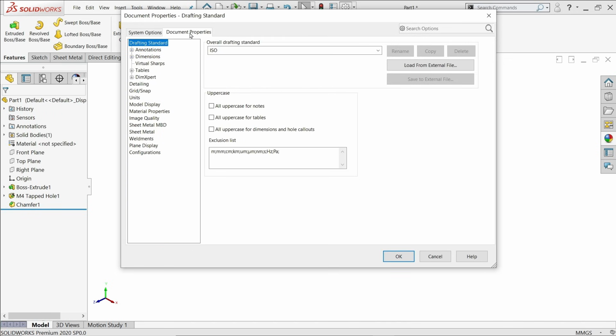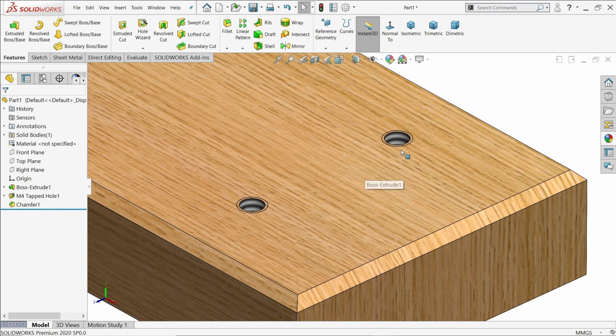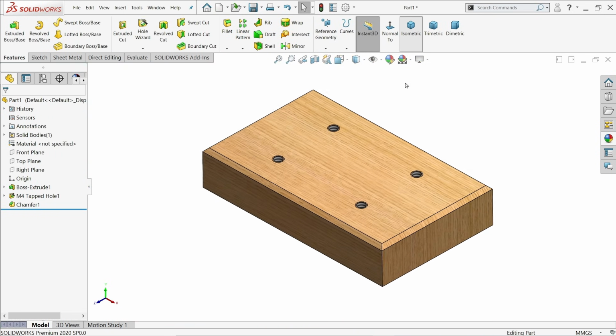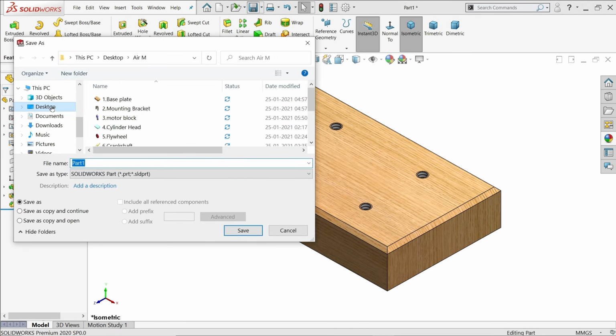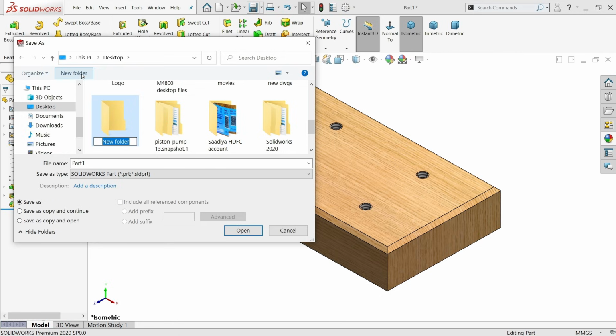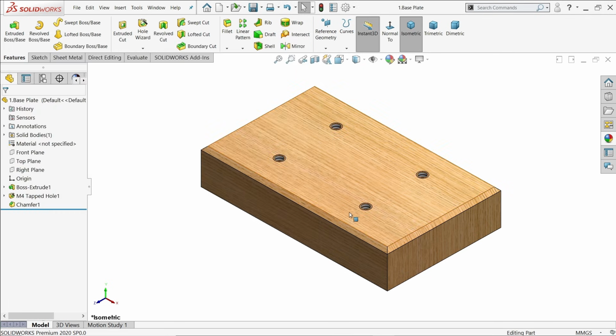Go to options, document properties, detailing. Click shaded cosmetic thread. Now you will see the cosmetic thread is easily visible. Let's save this one on the desktop. Now create a folder, pneumatic motor. This is part 1, so let's say base plate, save.